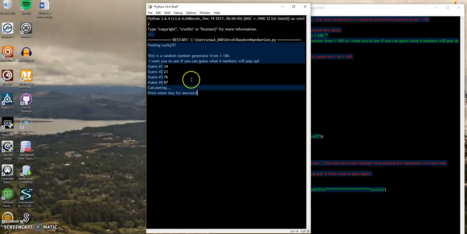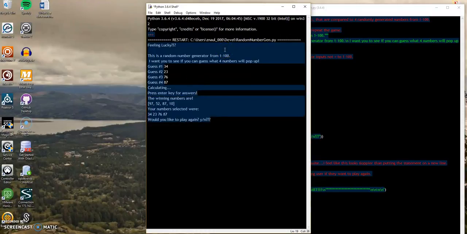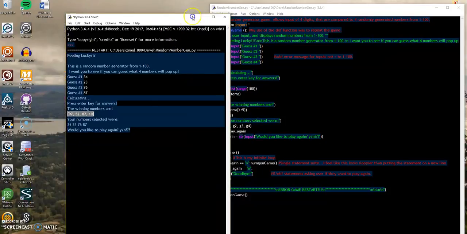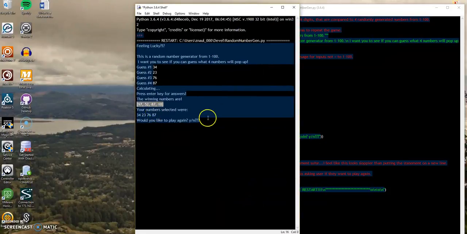Calculate, this was just to make it a little more entertaining. And then I got it so it displays what the winning numbers are, which are just random import 4 generated numbers out of a list of 100. I just picked the first 4 digits for display. And then, would you like to play again? Y or N? I kept it simple for now.